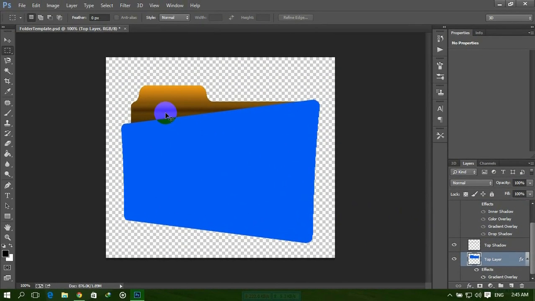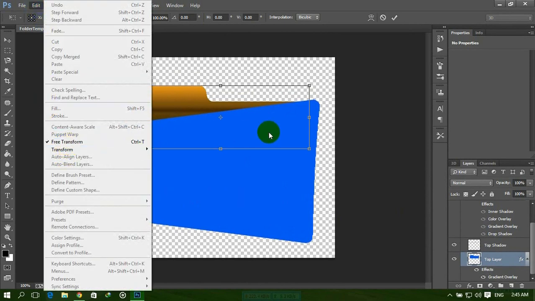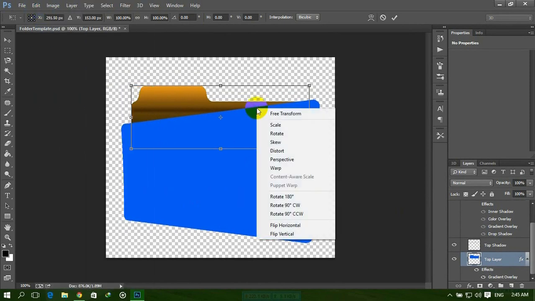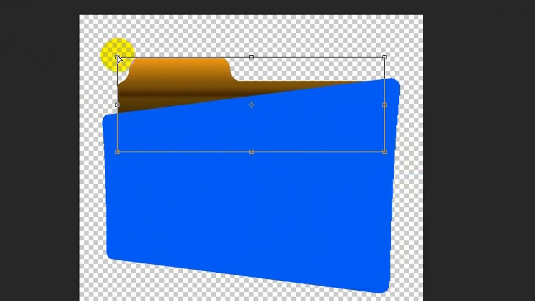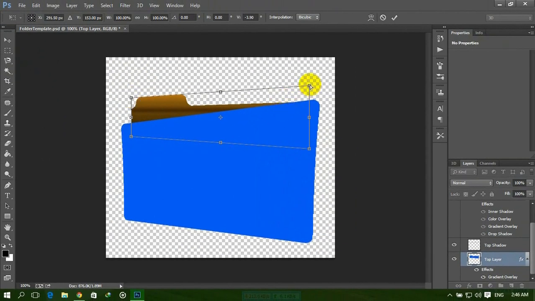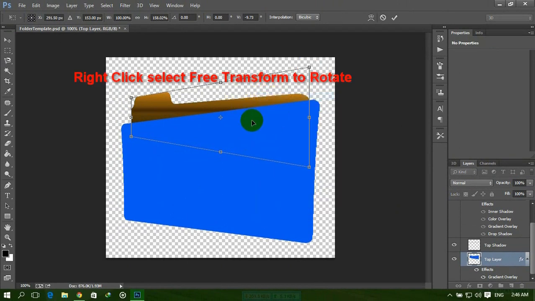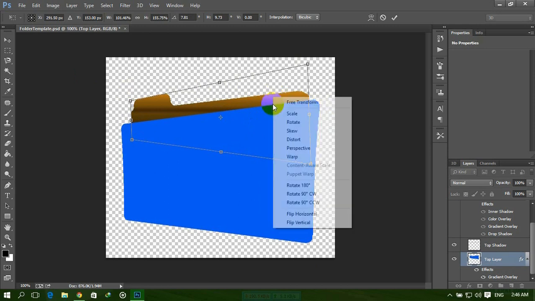Again press Control T or Edit, Free Transform. Now right click, again select Perspective and drag it down. And this point, drag it off. Now right click and select Transform, Free Transform, and rotate it to the side.